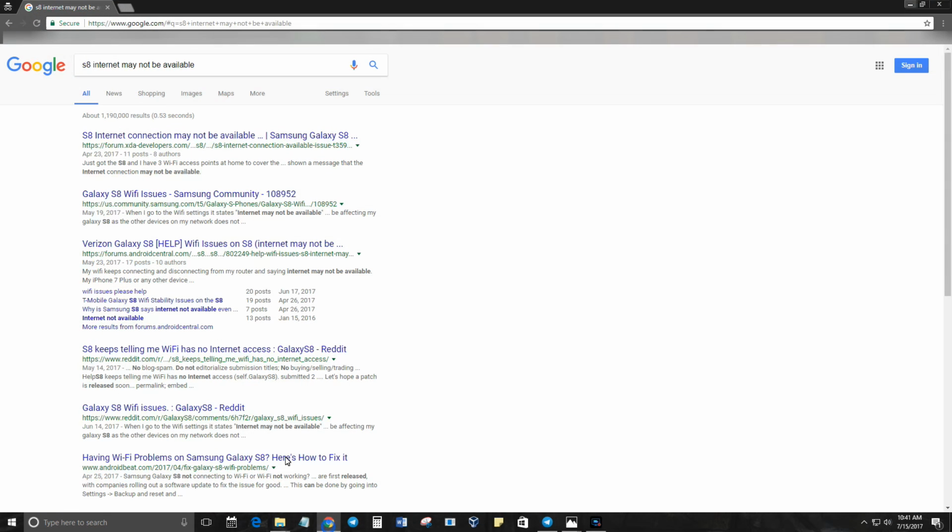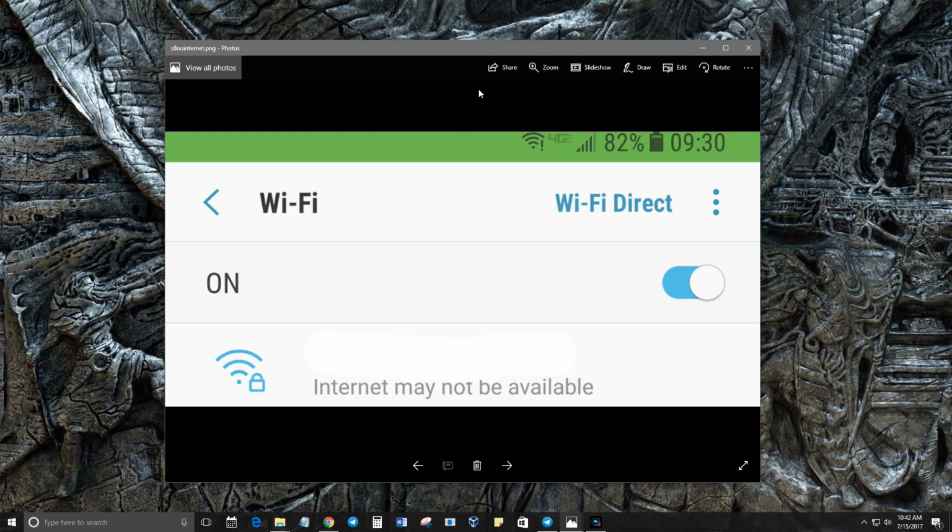Here, it says internet may not be available. There's a bunch of people reporting the same issue. There's been a lot of talk about setting static IP addresses and all this fancy stuff, but I think the main issue is after this latest update, the cell phone's having a hard time switching from 5G to 2.4G, and when it's doing that, it's causing it to not be able to connect, even though it's connected.